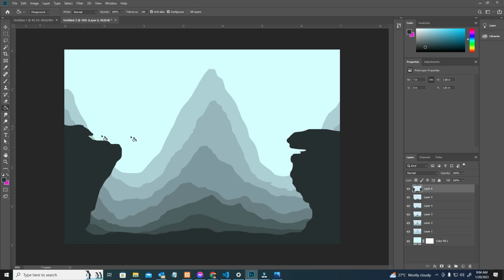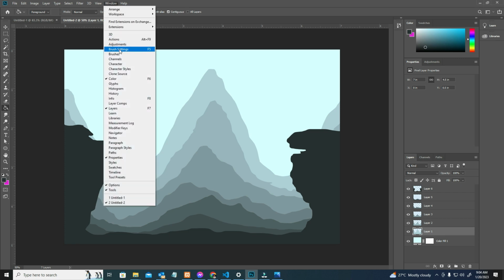Okay, press D to unselect. And right now, we'll be adding some other details here, just like the trees and the clouds and also the animals. So I'll be creating another layer for the trees right here, or you can even put it on the same layer with the same color. So over here, I'll be clicking layer 1, which is the far mountain. Under Windows, you have to select brush settings.